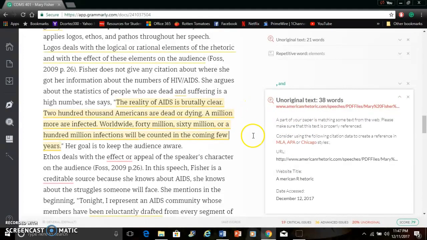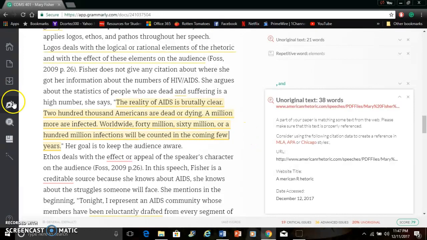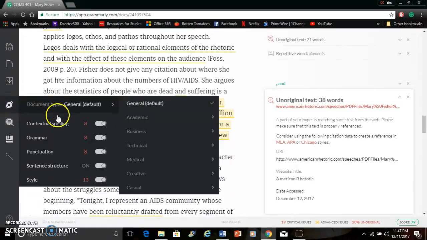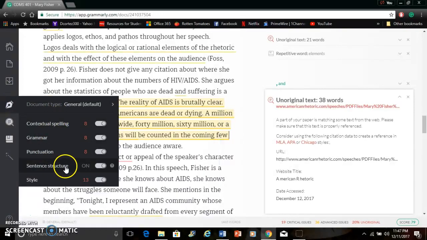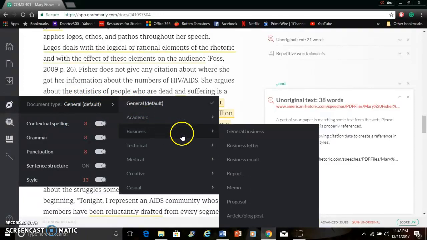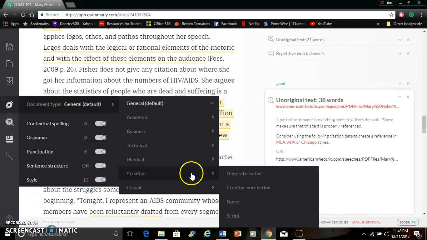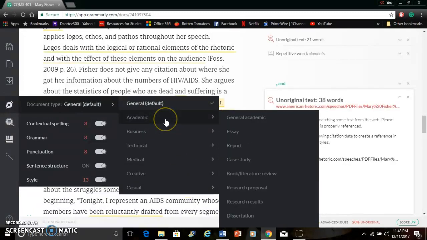Love how this tells me how unoriginal my work is. Love it, love it, love it. And you will love it as well. For the document type, once again, it tells you your sentence structure, style, punctuation, grammar, contextual spelling. And let's say that this was something that has to do with business. You can do general business, business letter, business email, report, memo, technical. We have medical, creative, casual, and academic.